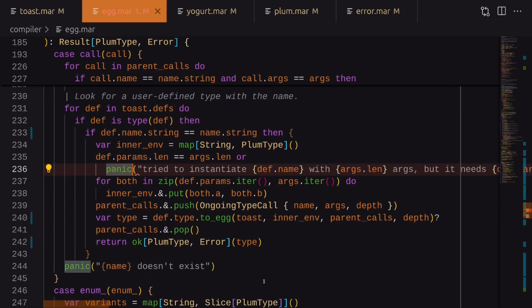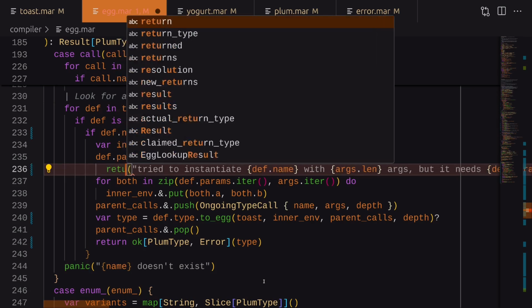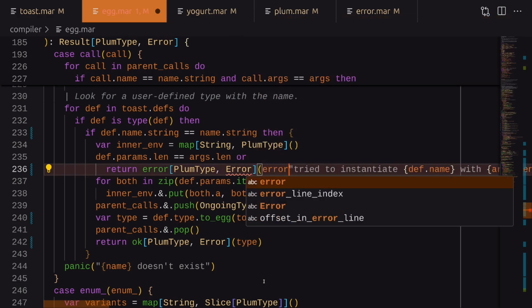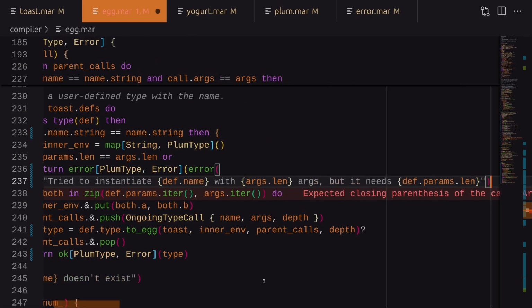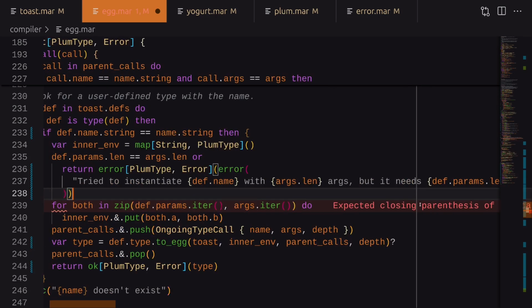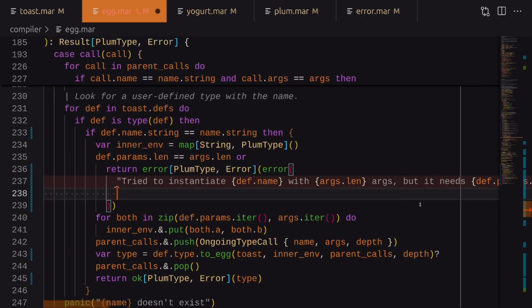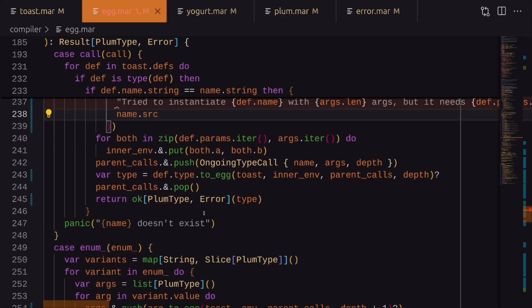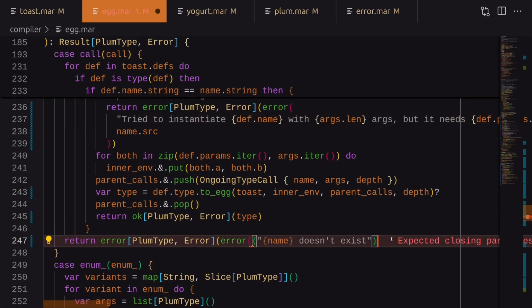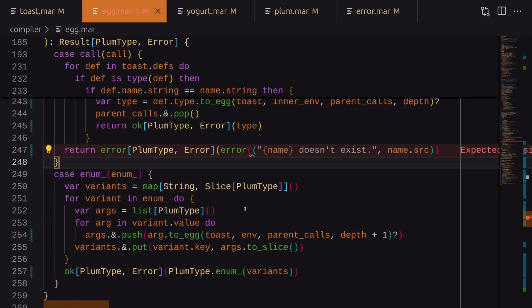Even though implementing comparing would be pretty trivial. Yeah, this returns an error. Type error, and the error is try-to-grade name dot string, perhaps, or is it just that? Maybe just that. But it needs this many arguments, sure. And then the source of that is the name. We do something very similar down here, where we just return this. Fantastic.